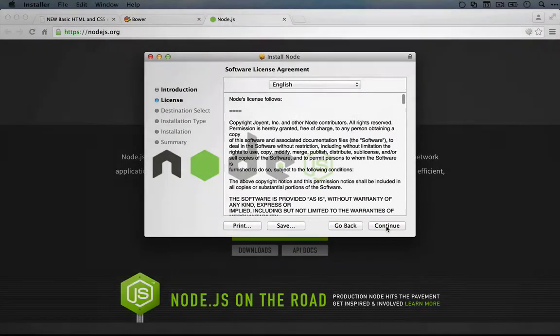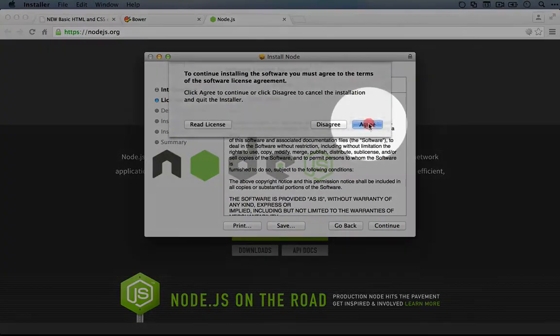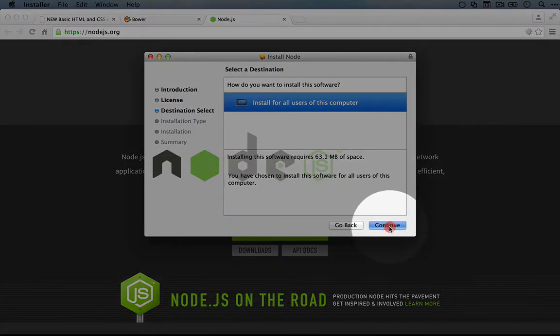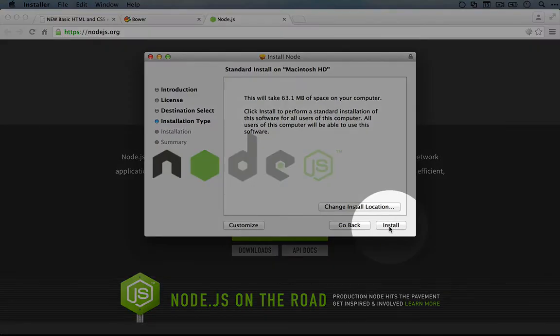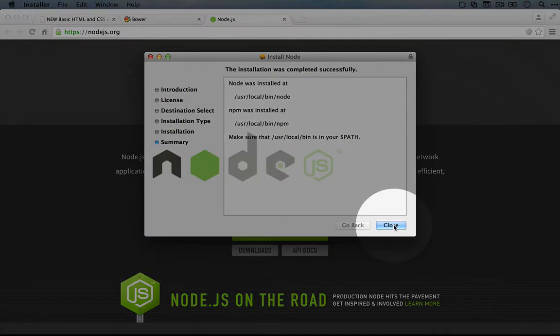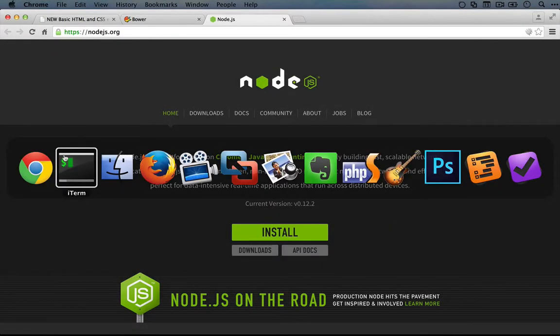I'll click Continue. I'll click Continue again. I'll click Agree to the license. You can choose who to install it for. I'm going to click the Install for all users of this computer. I'll leave it at its default installation location and click Install. And I'll click Close. All right, and I'm going to jump to the command line.